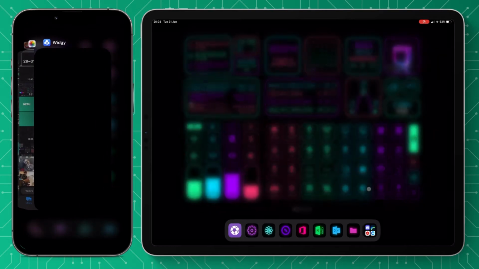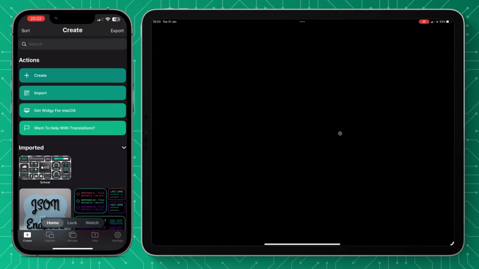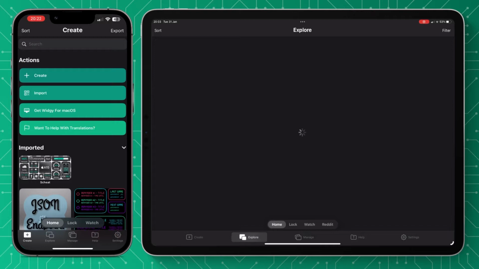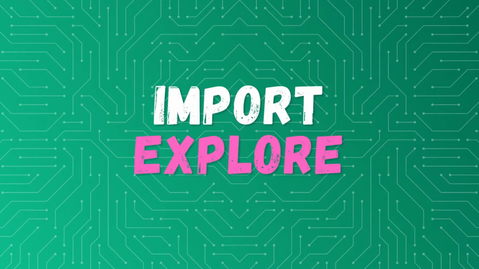Today we're going to focus on import and export of our widgets. So let's get started. We're going to begin here with imports, and I'm going to start with the Explore tab.